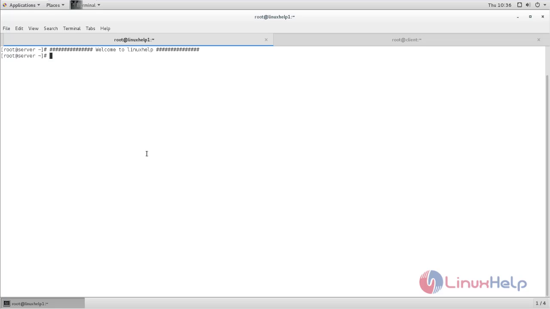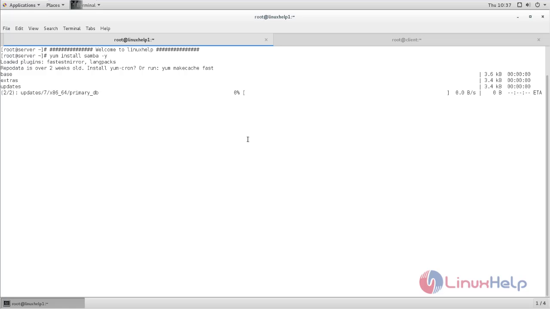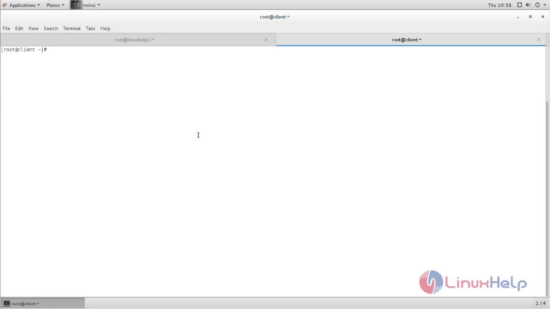Now let's install the package for Samba Server. Type the command yum install samba -y and hit enter. Now the package is installing. Wait for some time. Now you can see this is my machine where I am going to set up Samba server, and this is my client machine where I am going to access Samba server.